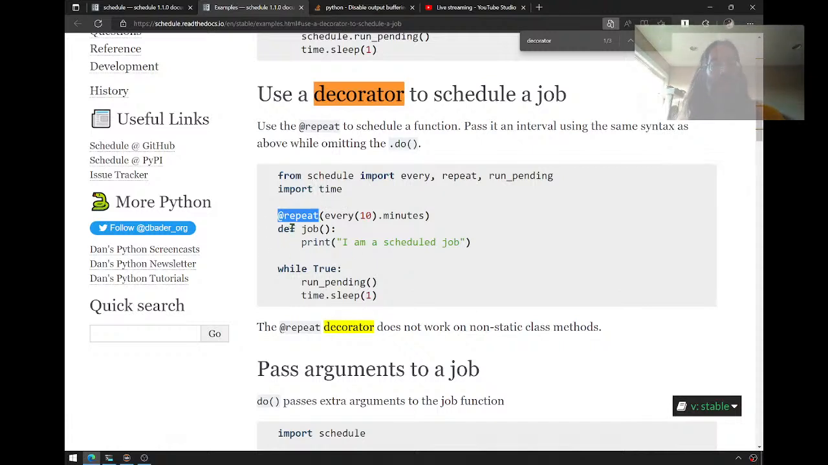And in order to make it shorter, so it's not schedule.repeat, schedule.every, to avoid repeating the word schedule, the example shows how to import just the parts of the schedule module you need. So it's from schedule import every, repeat, and run_pending. And so your way of addressing it becomes more direct. Instead of schedule.run_pending, it's just run_pending.